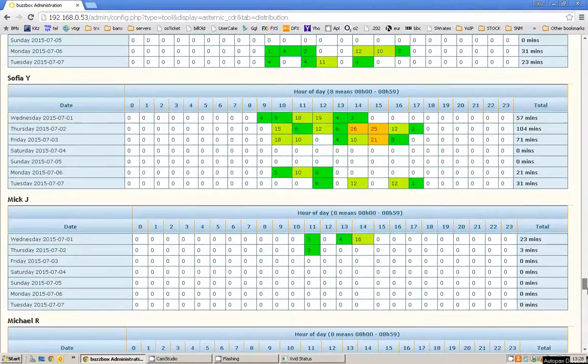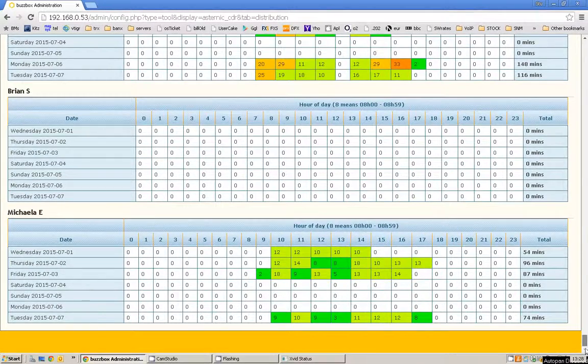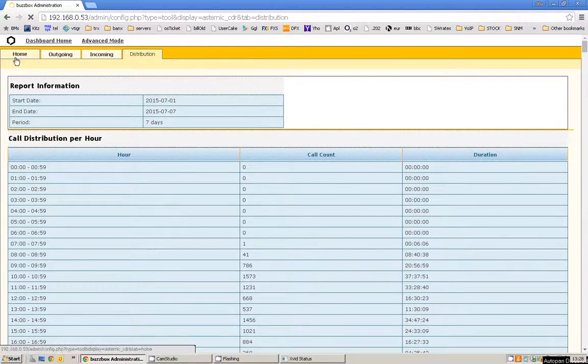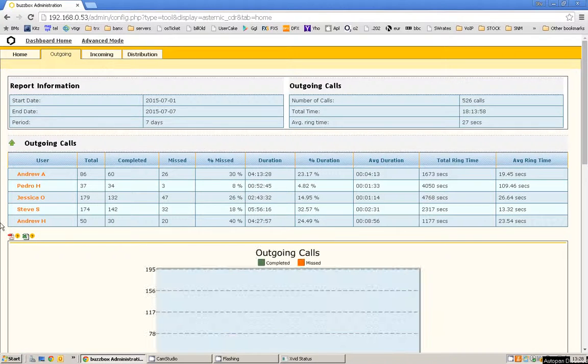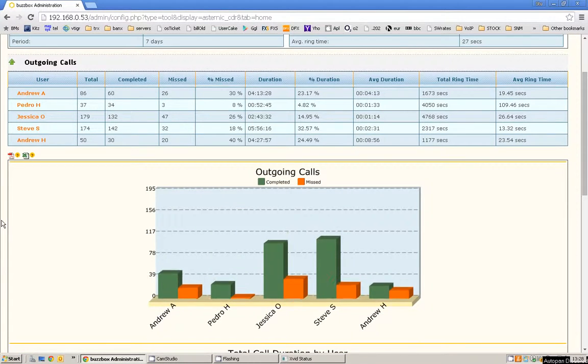I'm scrolling down here. There's hundreds of tables here since we've got all the agents selected. But if we were to be a little bit more discreet, instead of selecting everyone, I'm going to select a few. So we select Steve, Andrew. Just pick a few at random here. Pedro, Jessica, and then run the report again. I'll do it on the same time frame. We see a chart here. It's a little bit more easy to digest.